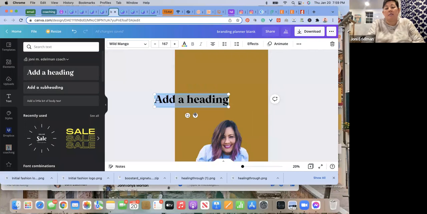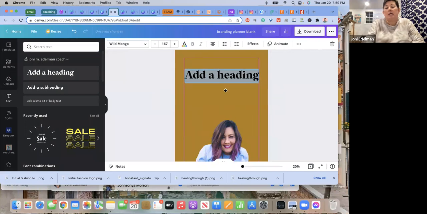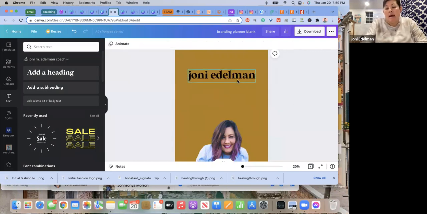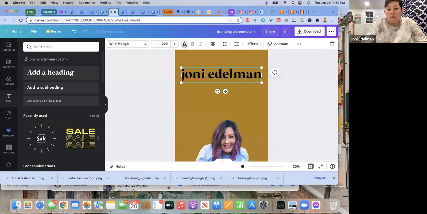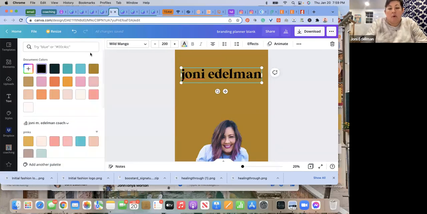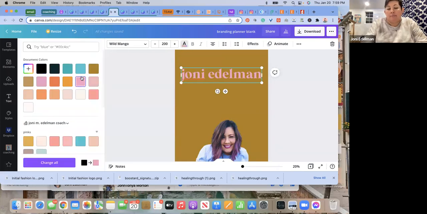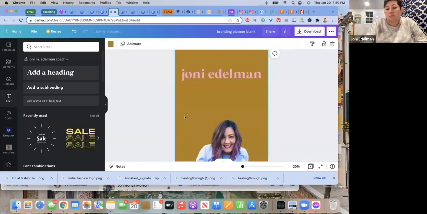Oh, I'm in the coach one. That's why it's all different. Okay. So we're going to type in, let's just type in my name. Okay. So now you remember we changed colors here, right? Now, what if I want to make this pink? Okay, so now it's pink.